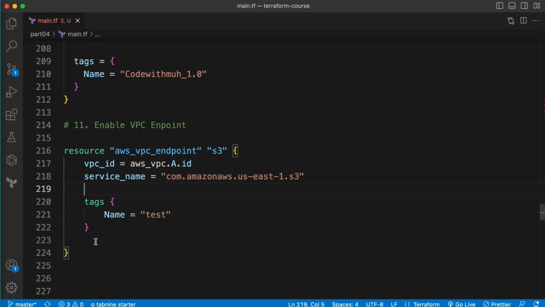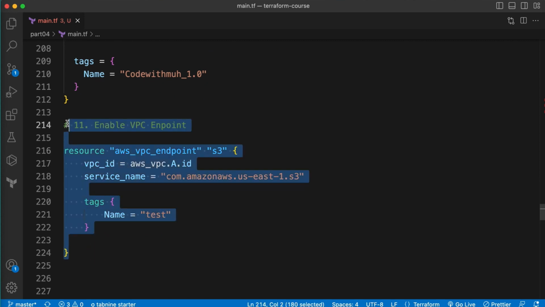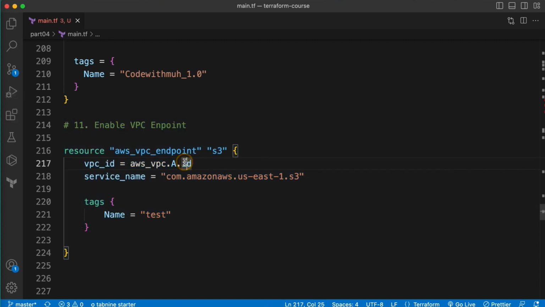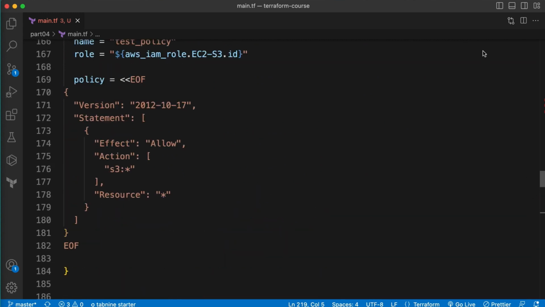Now let me explain this last resource. Here we have created an S3 VPC endpoint in the VPC created in resource number 2. Then we have specified the service name for the S3 endpoint, with this name. And then we have set a tag for the endpoint with the name test. So these are all our resources.